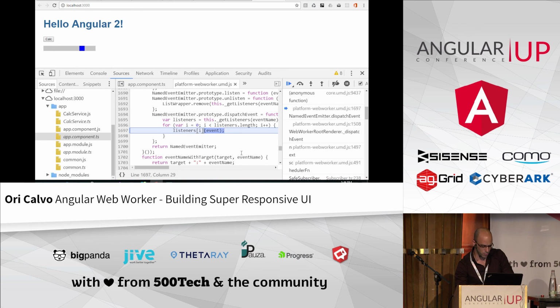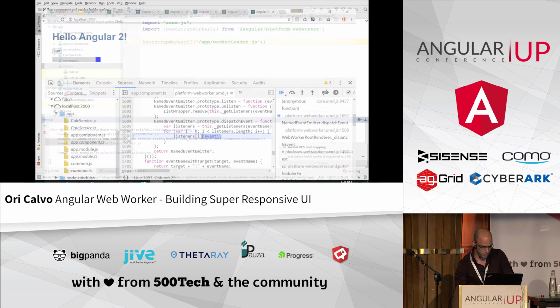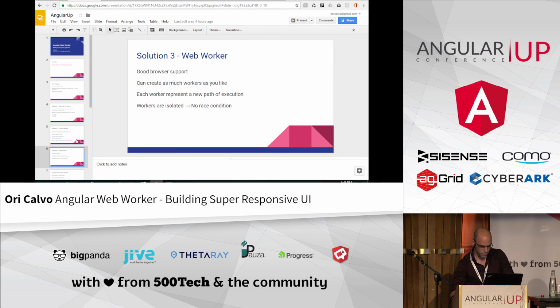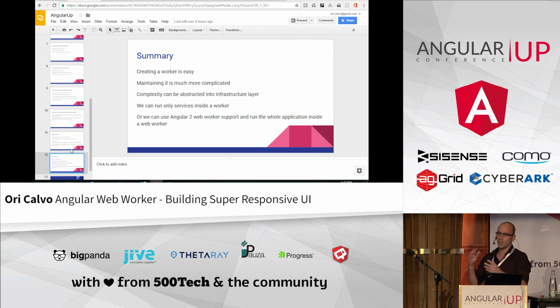OK, let's summarize. So basically, we saw that it is quite easy to integrate a Web Worker inside an Angular 2 application. You probably want to encapsulate the logic of maintaining the Web Worker inside a service. You can do smart things like using the ECMAScript proxy feature and encapsulate all the logic of maintaining the Web Worker inside an infrastructure layer.